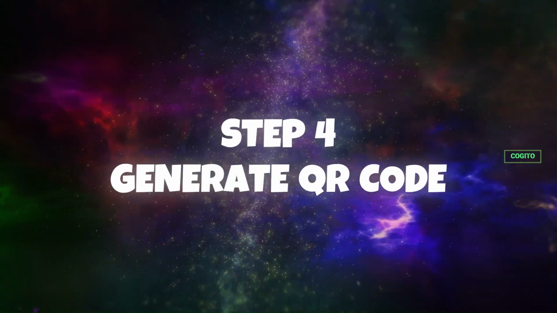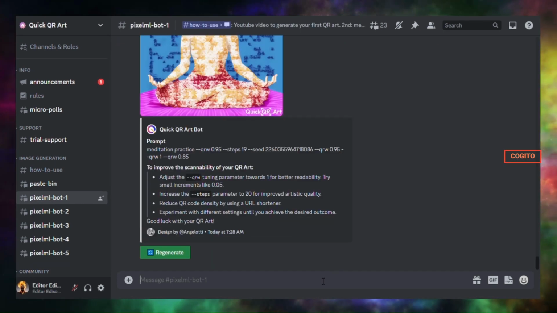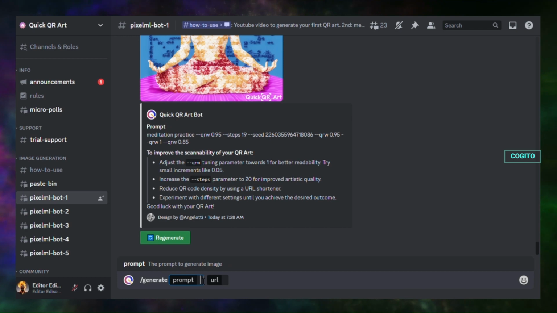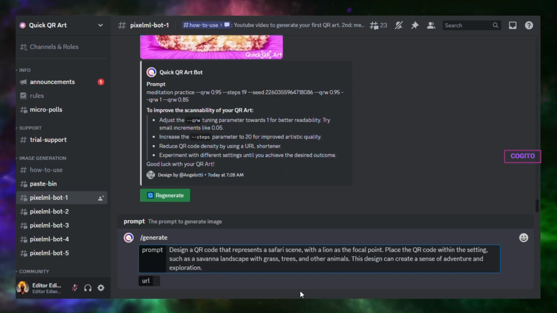Step 4. Generate QR code. Go to the PixelML bot channel. Type / and select generate. Now type your prompt after the prompt parameter. Describe the image you want to generate.